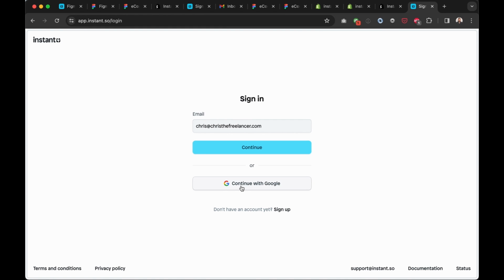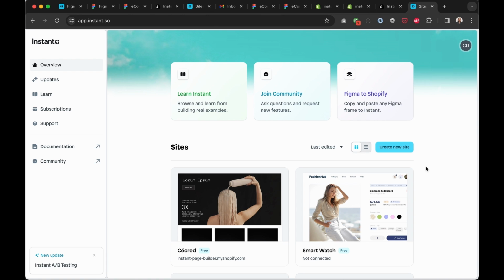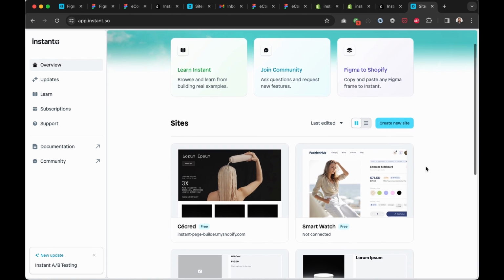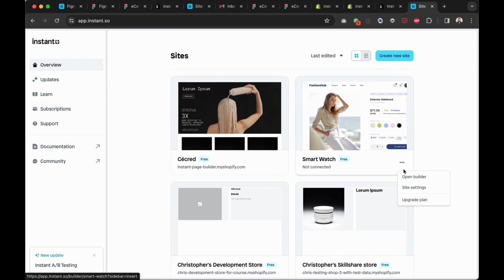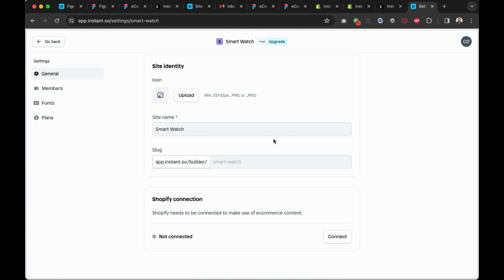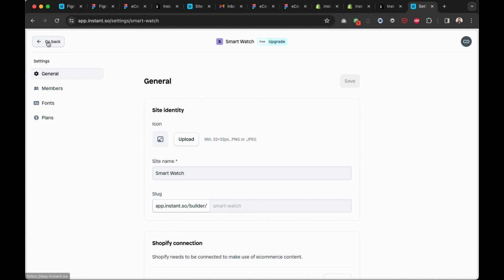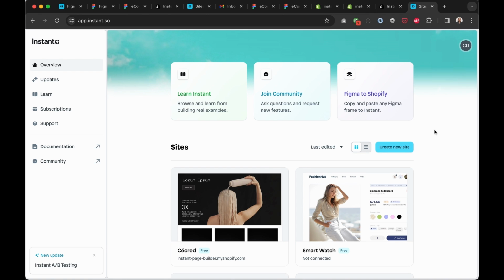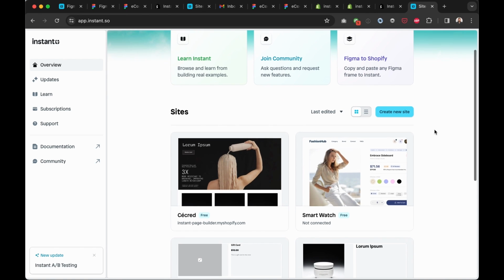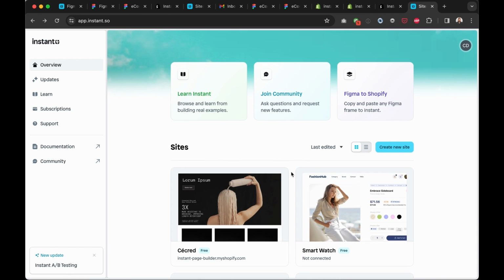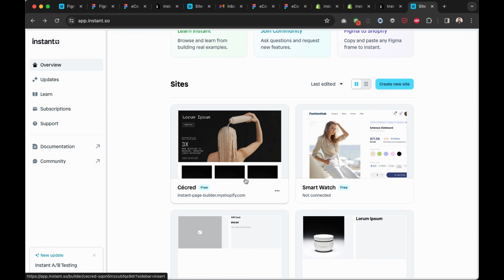Got some issues with logging in here, unfortunately. Maybe if I continue with Google with that account, that should work, hopefully. Click continue. Okay, so now I'm in my original Instant account. And as you can see, if I go into one of these site settings, there's no option to delete these sites. And once they're connected to a store, you can't connect another site. Super frustrating.